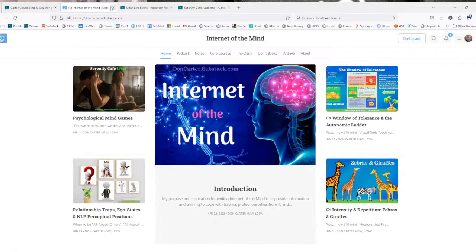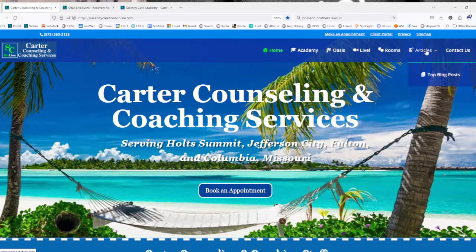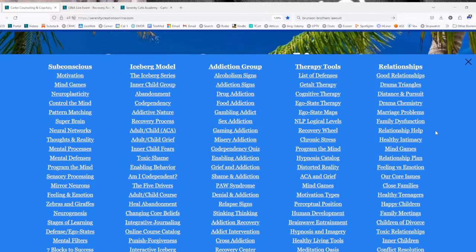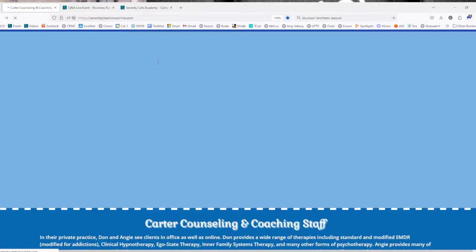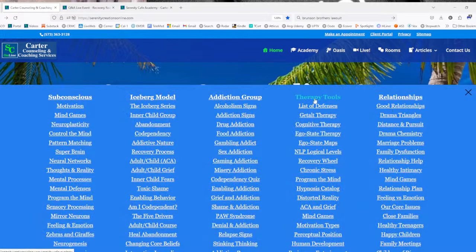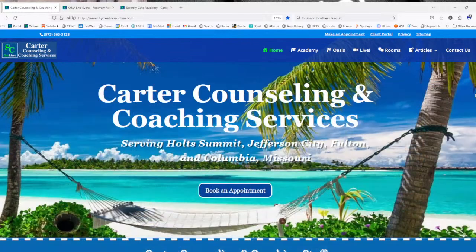So there's that, and that's what the articles button is. But there's some blog on my website, and it's got all these different links on there. These are the top 100 links right here. So like the iceberg series, and the iceberg model is up there, and you can take a look at that. And you can find relationships, therapy tools, addiction groups, iceberg model, and the subconscious mind, which is fascinating as well. And that works on mobile as well.